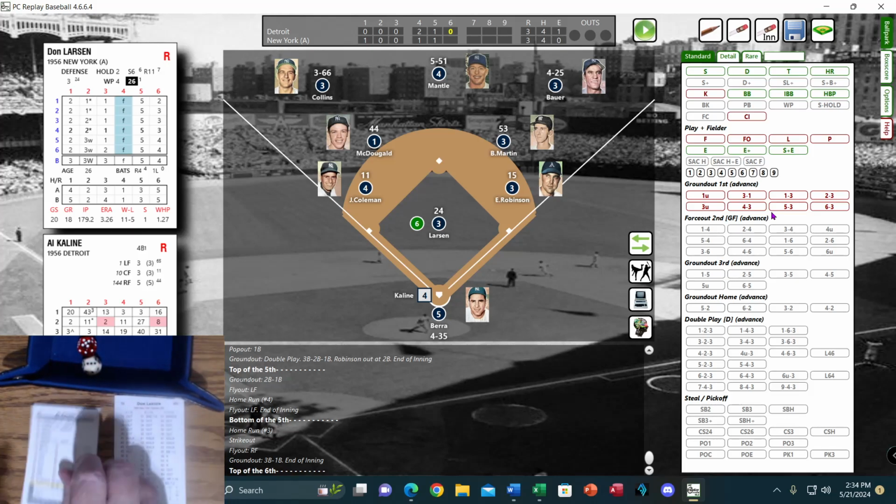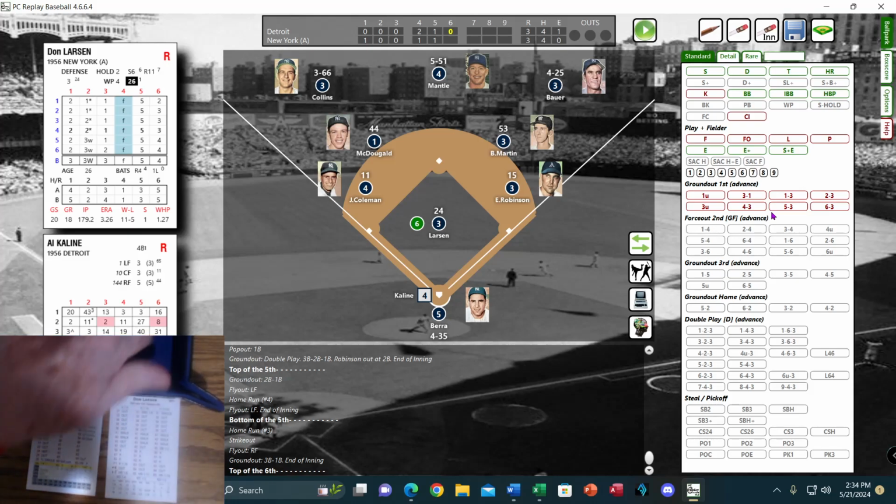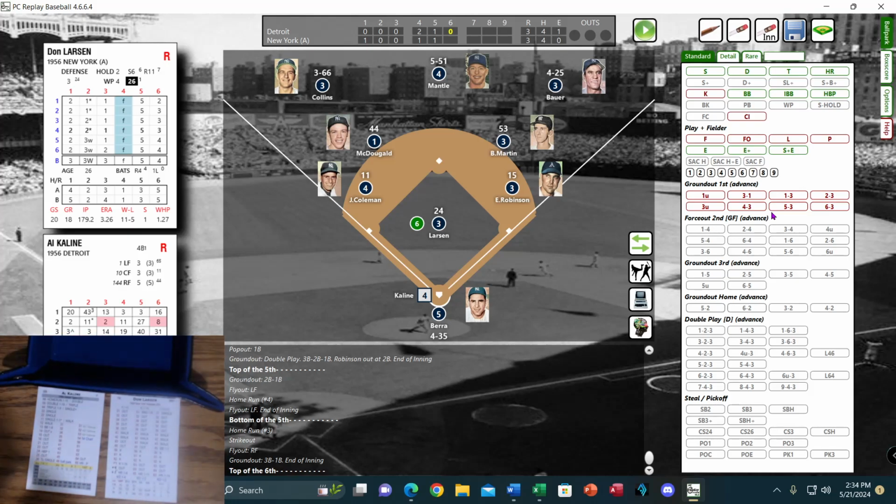Larson back on the mound after the fans give him a big ovation after trotting around after hitting that home run. Here's Elston Howard. 13. And it's an 8. 1 through 8. He draws the walk.